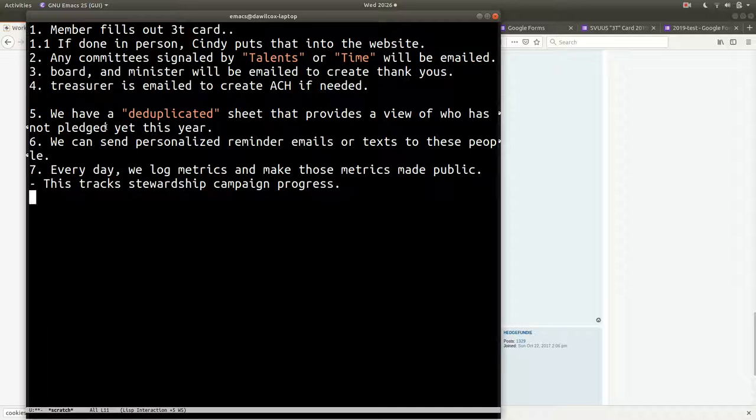I wanted to give you a run through of the new application I built for handling stewardship. Before this year, what we had was 3T cards. Cindy would enter the 3T cards for any given year into a spreadsheet, and then the stewardship chair would get that spreadsheet and would have to deduplicate the names themselves, find out who's pledged this year but hasn't before, and who has not pledged this year that should be pledging, and things like that. And it was a lot of work.